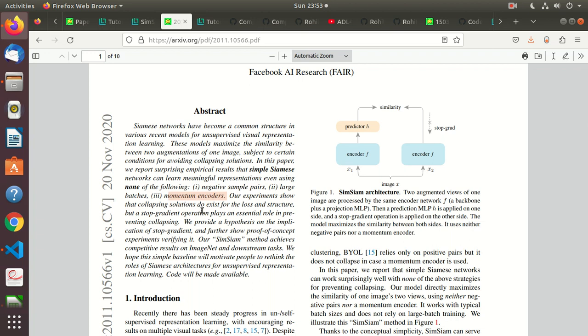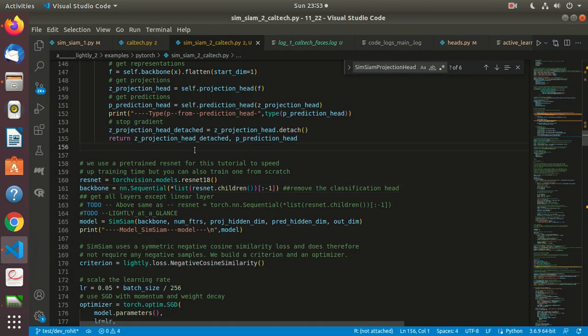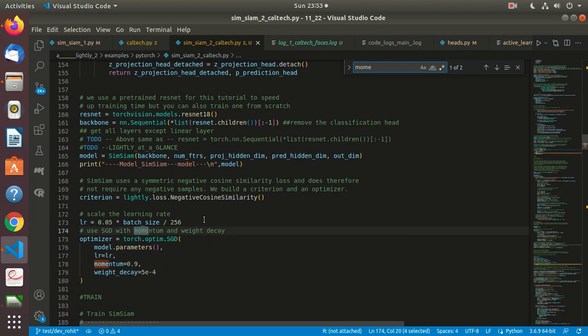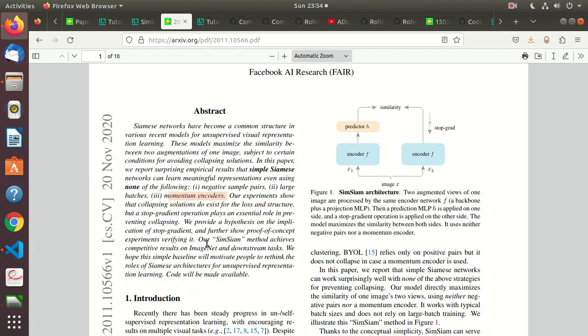Momentum encoders, I think it's got to do with the momentum value that you are providing to the neural net, right? That's one of the parameters. So maybe they are referring to that. I'm not very sure, but I think that is what they're referring to right now.